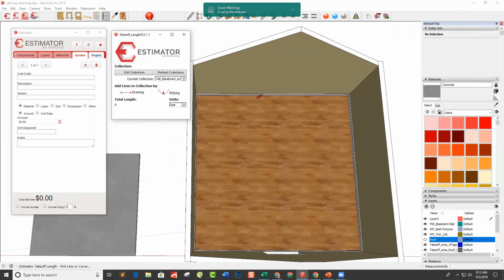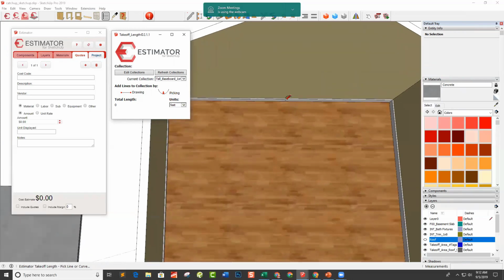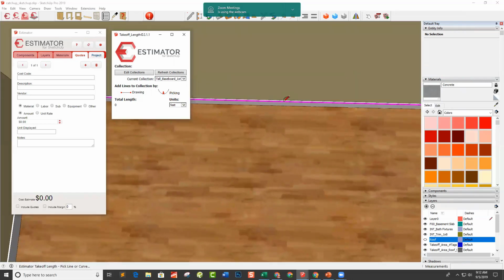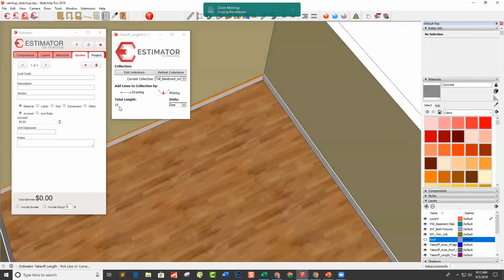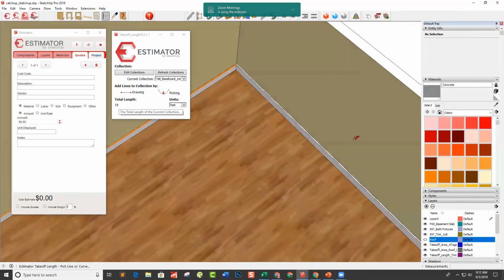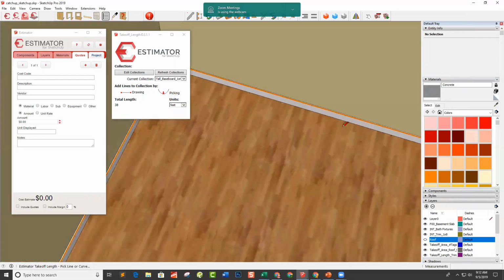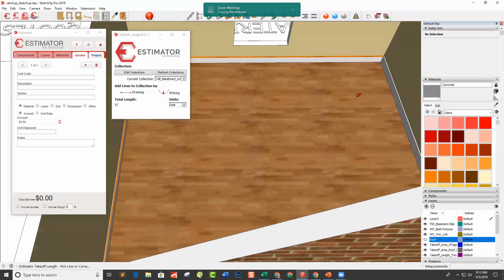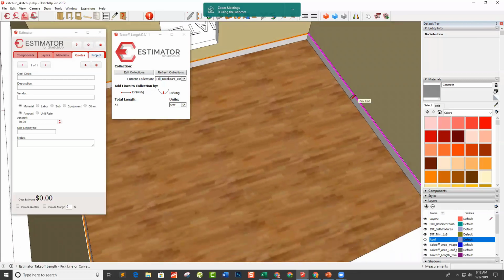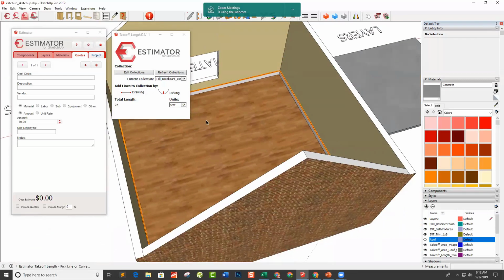So if I choose the picking, see if I hover over an item or hover over an edge, it's magenta, and I click on it and it turns orange, and that's collecting it. That's 19 feet right there. I can come over and do it, keep going there, and we're up to 38 feet. And we're up to 76 feet, okay?